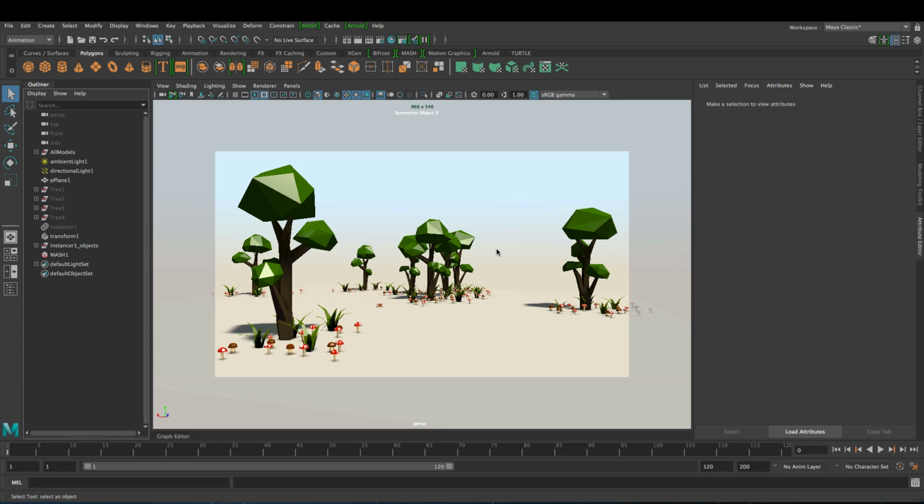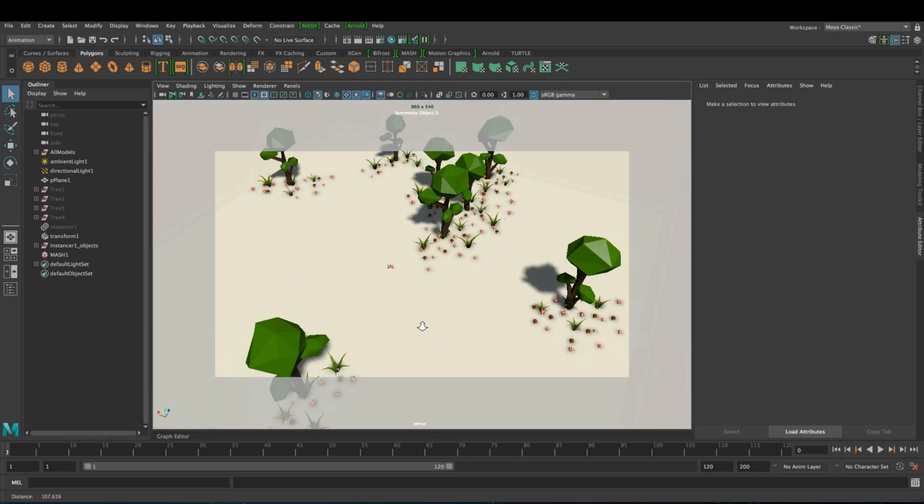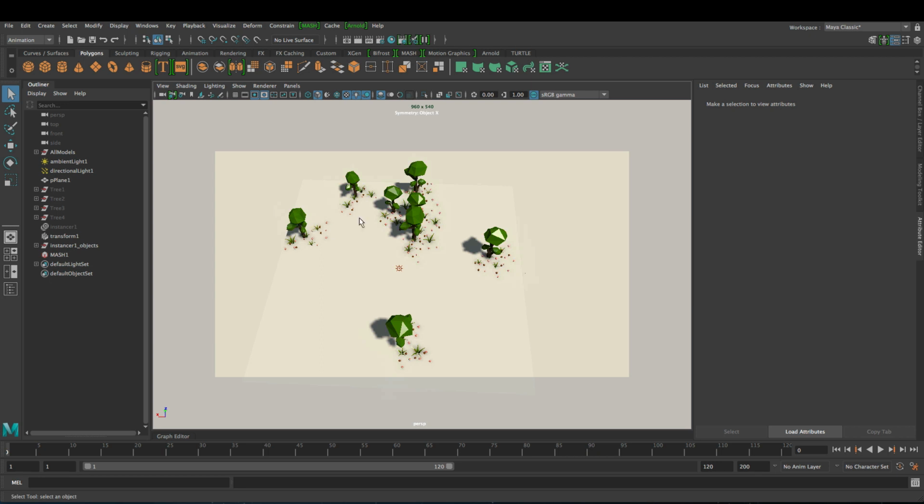Hi everyone, in this video we're going to take a look at how to create a scene a bit like this. It's just a load of trees scattered on a plane, and then we're using the new world node, new in 2017 update 3, to scatter groups of objects around our trees. So we've got these clumps of grass, we've got the mushrooms, and just two types of mushrooms. As we can see if we move over the top here, the clusters are around the trees. So that's what the world node does.